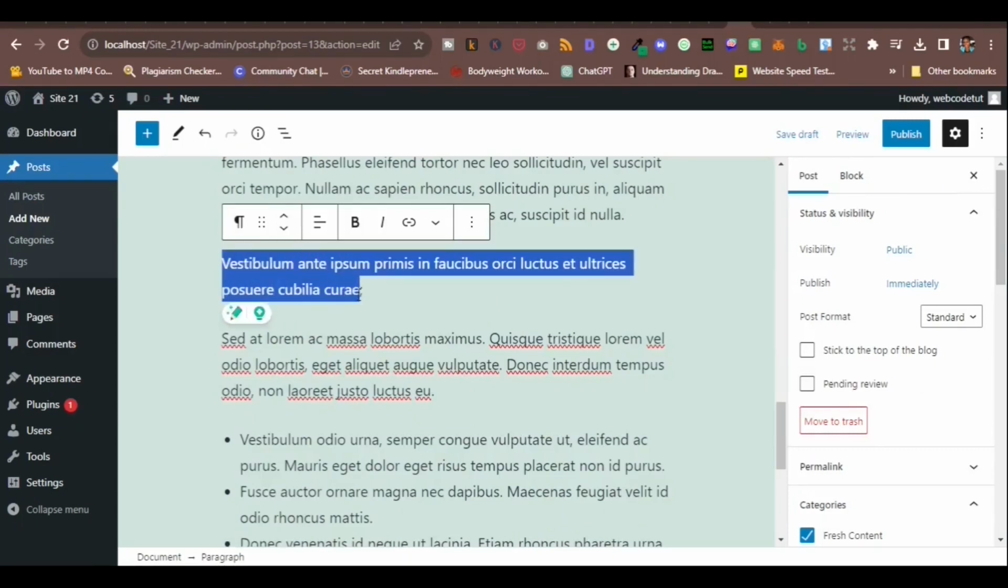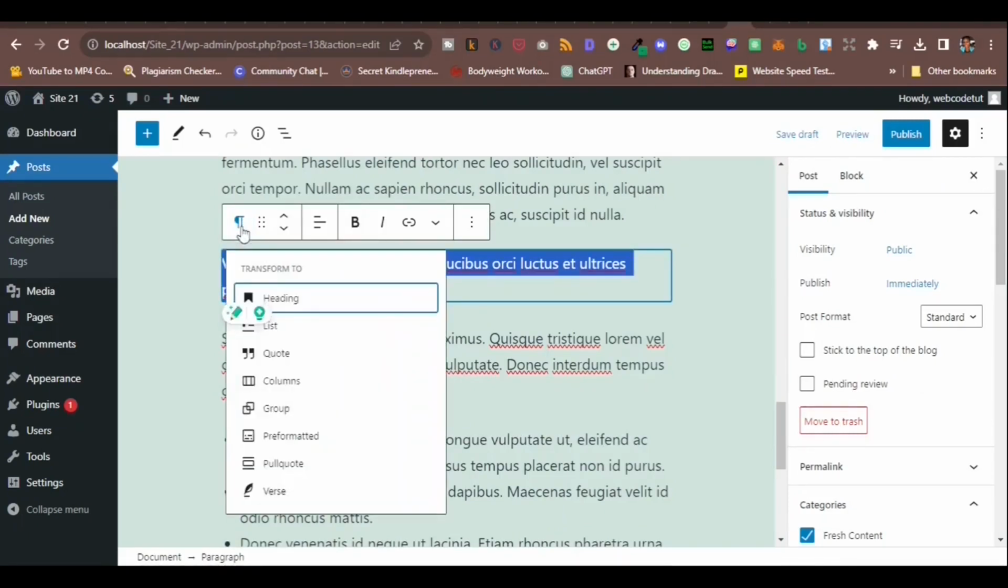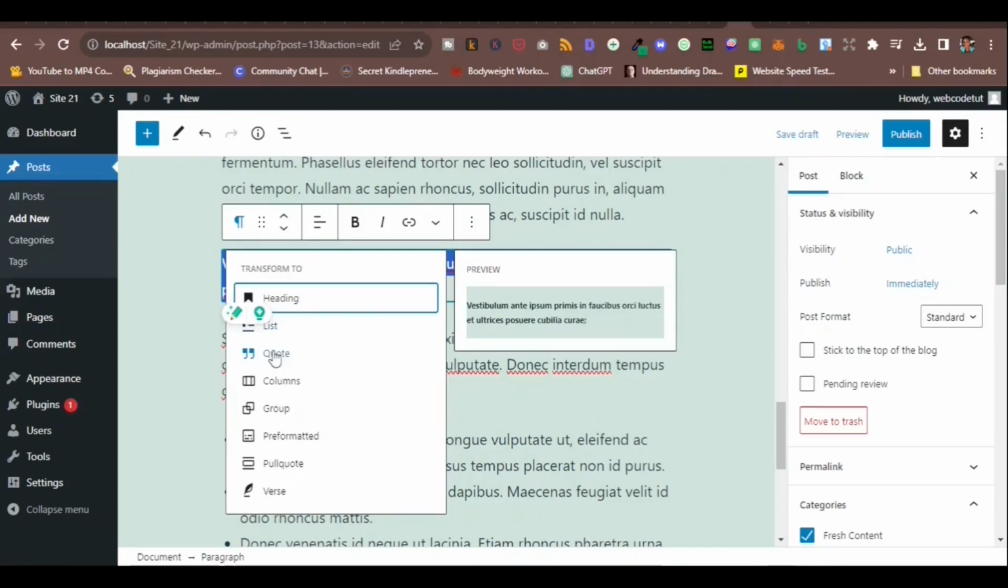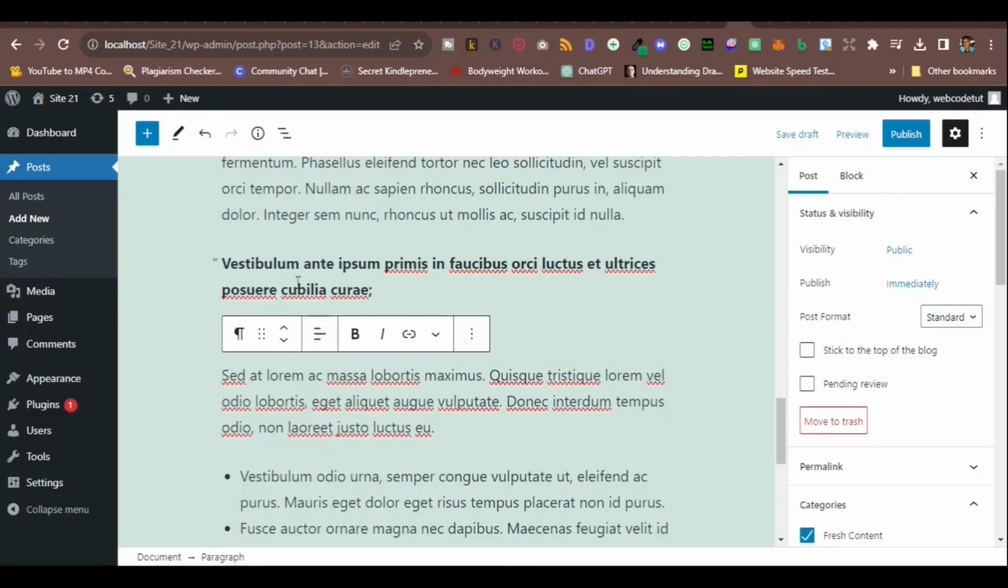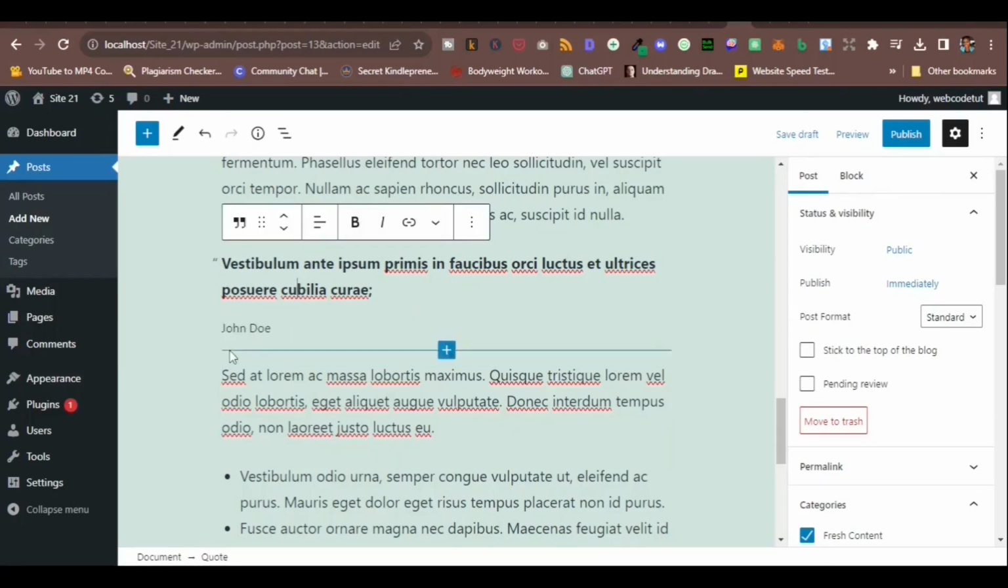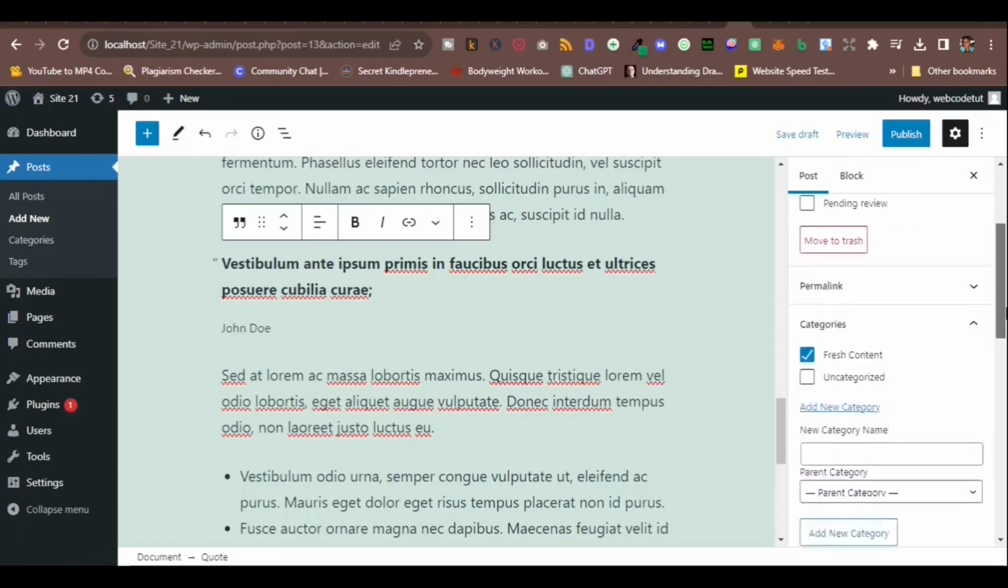Select the text that you want to make a quote and then click on this button to change to a quote. So this is the quote and this is the citation. Okay. So it's a standard post now that we're making.